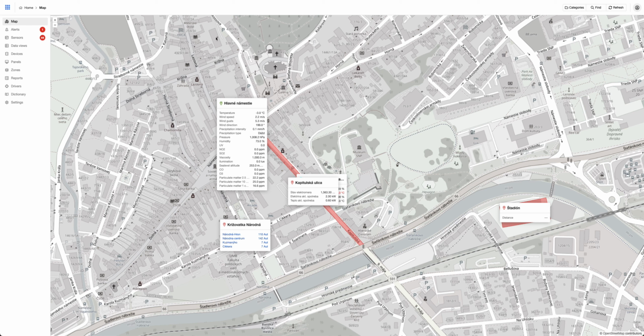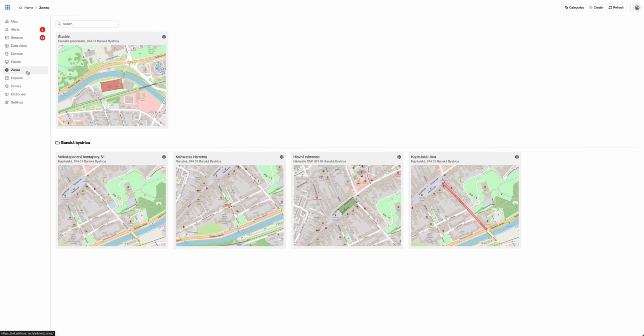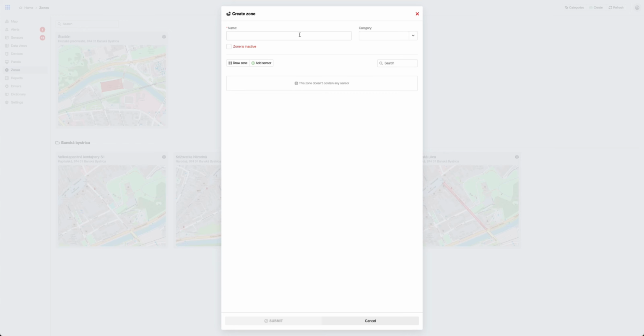If we want to create new zone, we can do it in zones. Here we can see already existing zones sorted by categories, and for a new one we can click create, and then there we can put some information. For example, test as a name. For categories we can choose from existing categories or create new one, so I will put new here.